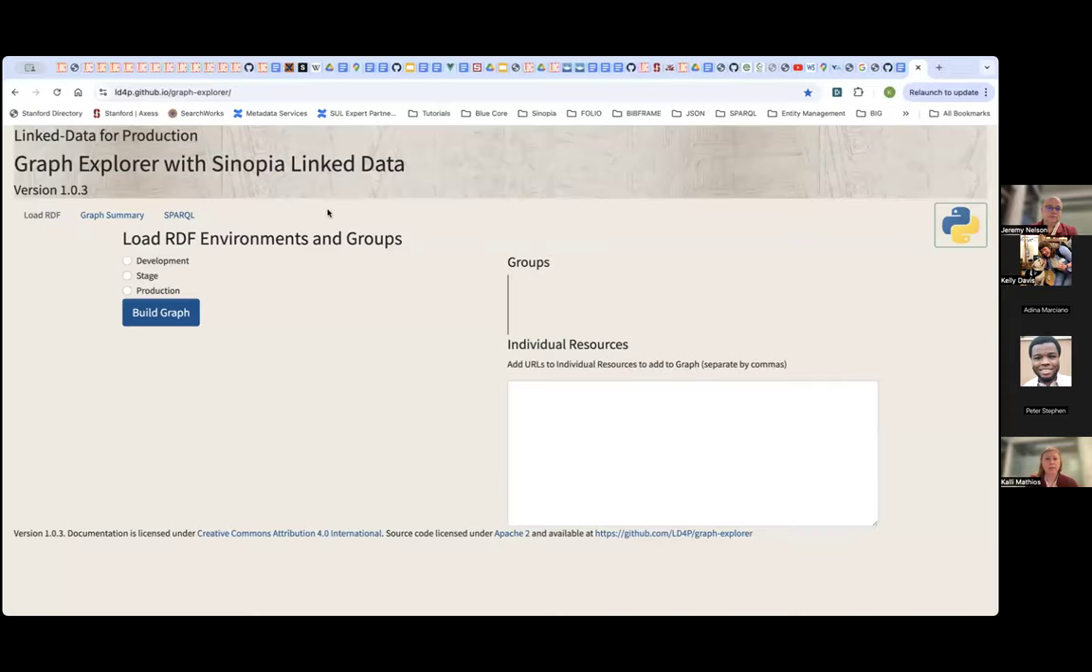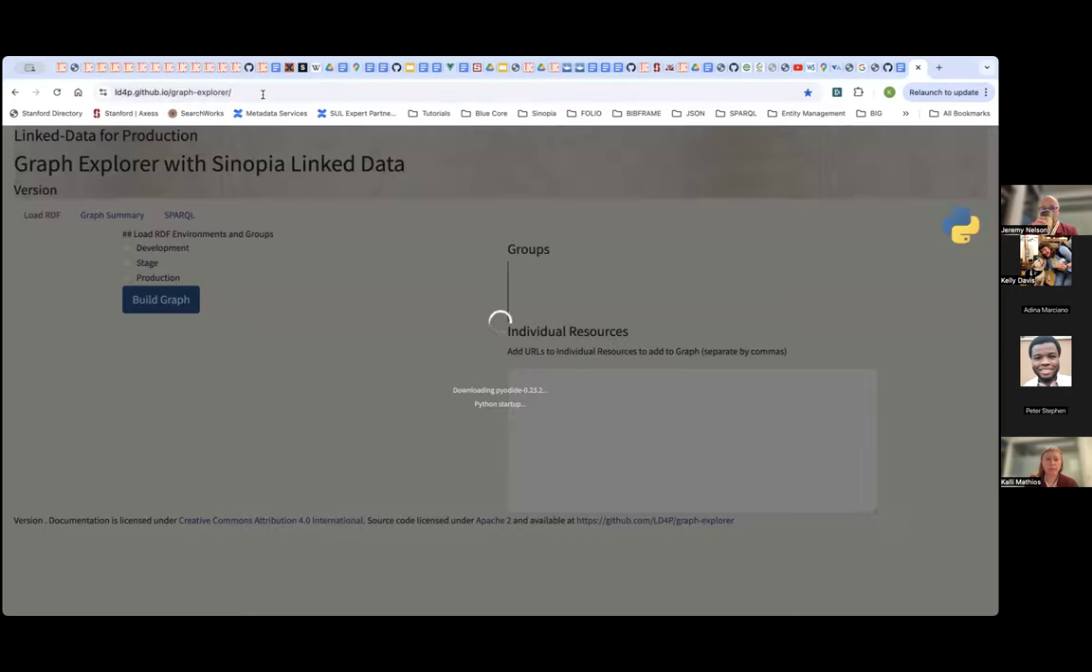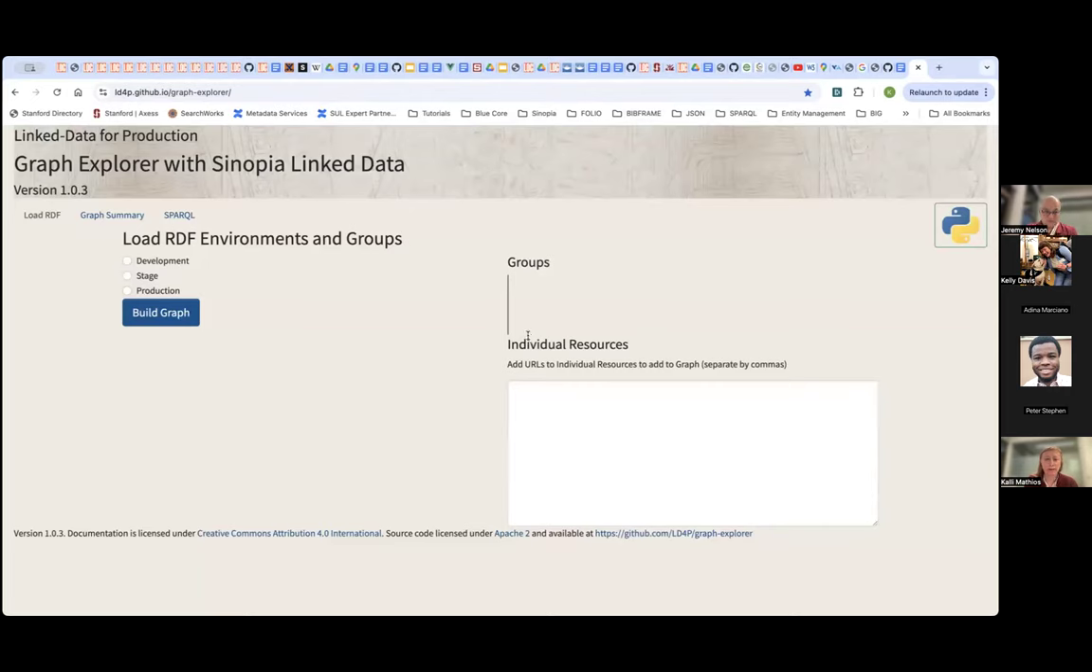Okay, so you should be seeing the Graph Explorer. I'm going to go ahead and just refresh it. So you can see it's setting up the environment. And when I land on the Graph Explorer page, it looks a lot like Sinopia, as Jeremy mentioned. So it has a very similar design.